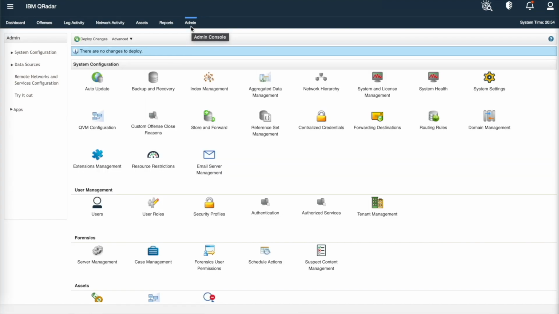Next is the Admin tab. Here, as an administrator, a variety of tools are available to help configure and manage the QRadar deployment. Starting with system configuration, we get to see a lot of settings that can be applied. First, starting with auto updates, where we don't have to worry about the system getting updated to the latest RPMs or jar files. That is taken care of by the auto update, where we can perform some configuration changes as an administrator.